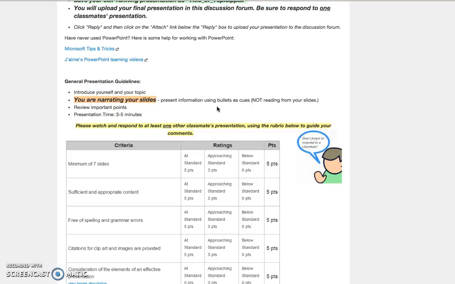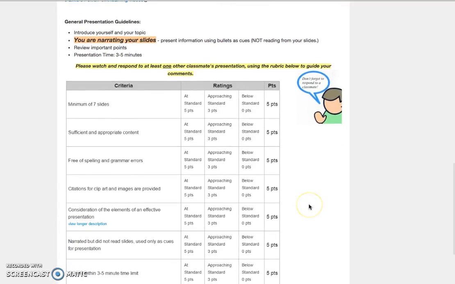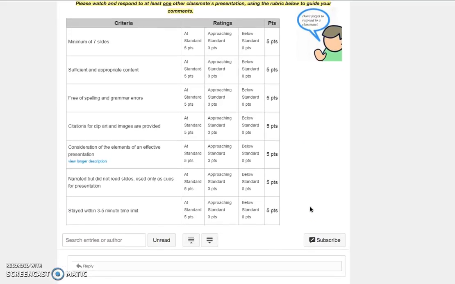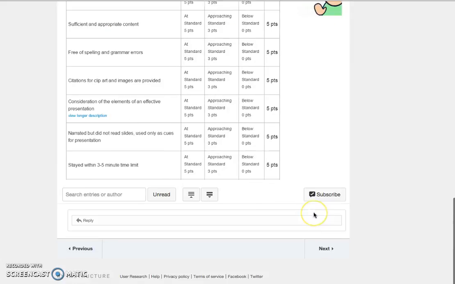So when you're done, post it into this discussion board and then respond to at least one classmate. And I will do the same as well. Here's your rubric to keep as a checklist and just to figure out where you're at.